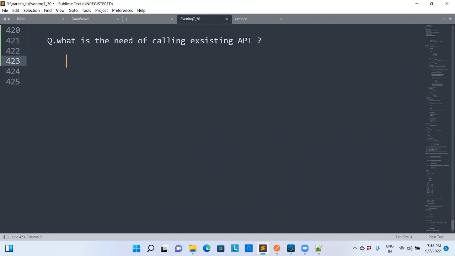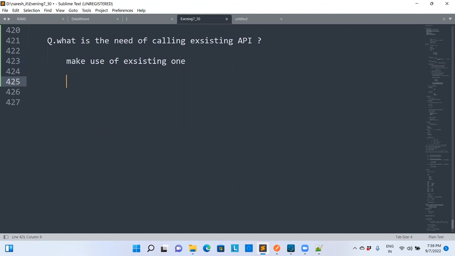To fulfill our business requirement. To fulfill a business requirement, you can create your own, right? Then what is the need of the existing one? We can make use of the already existing API. Make use of the already available, existing one. The next, any other? Any other? Make use of existing API or any other one?